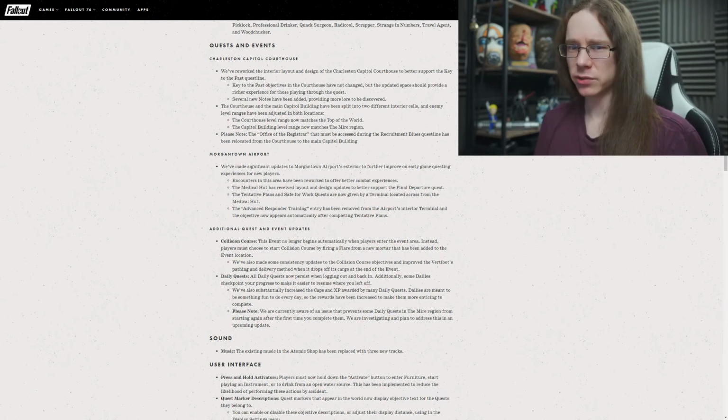The medical hut, which is out on the tarmac, behind the main terminal, has had a layout and design update to better support the final departure quest. Tentative Plans and Safe for Work quests are now given by a terminal located across from the medical hut, rather than, not sure if they were automatically given to you or if they were inside the main terminal before, but either way, the pickup point for those has been moved out onto the main tarmac.